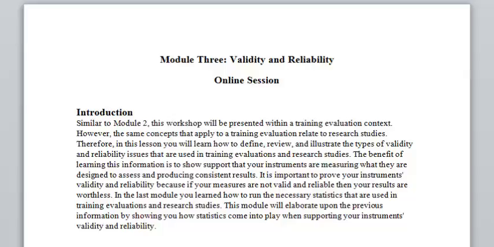Now, the benefit of learning this information is to show you how you can support your instruments in terms of their design and producing consistent results. In other words, you have to design a valid instrument that is consistent in producing the same results time and time again. That's what reliability means. So, in the last module, you learned how to run the necessary statistics that are used in research studies, but this module is going to elaborate on previous information to show you how statistics plays a role when it comes time to supporting your instrument's reliability and validity.